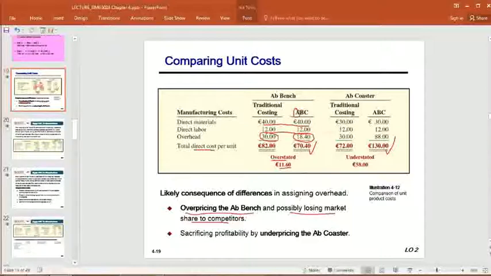Okay, so remember, always use ABC as the standard and compare. Compare against ABC. So for app coaster, same thing. Direct material doesn't change, direct labor doesn't change. The thing that changes is your overhead. So do you see from 30 suddenly became 88? From 30 under ABC, it became 88.